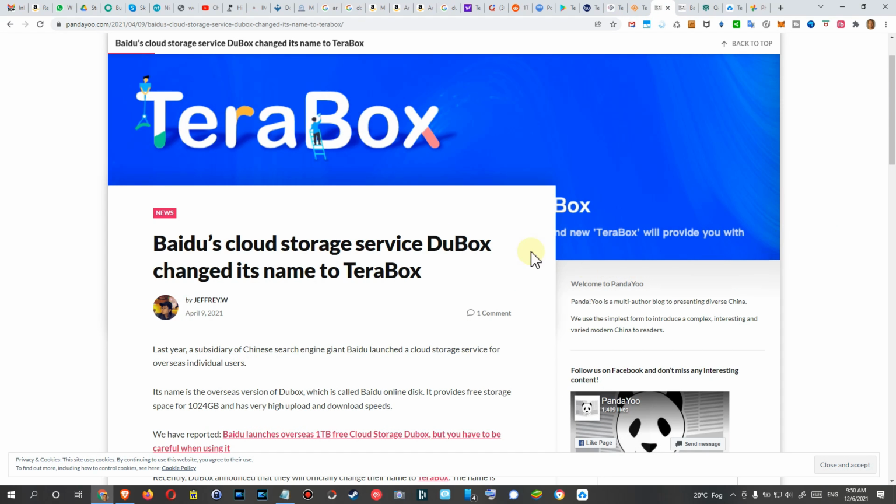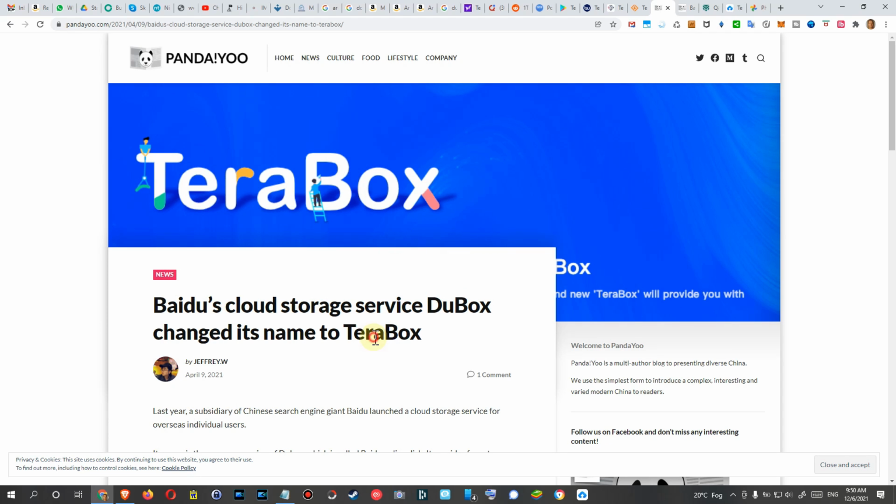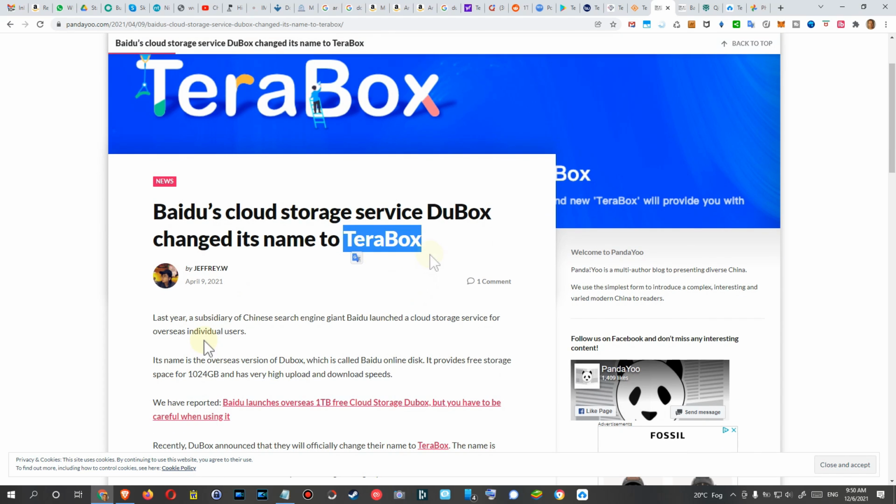When we do a little bit of research, we find out that that's the old U-Box, which has been renamed to TeraBox, and it's run by a subsidiary of the Chinese search engine giant Baidu. I mean, that's the Chinese version of Google. And of course, like here as well, also in China, the large companies have to give full access or at least partial access to the Chinese government agencies.